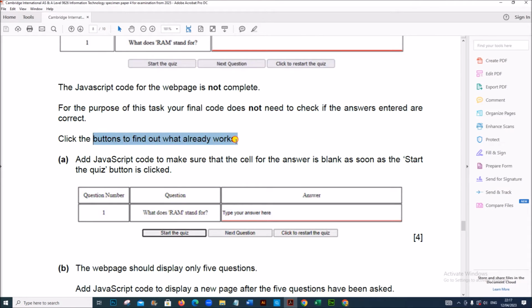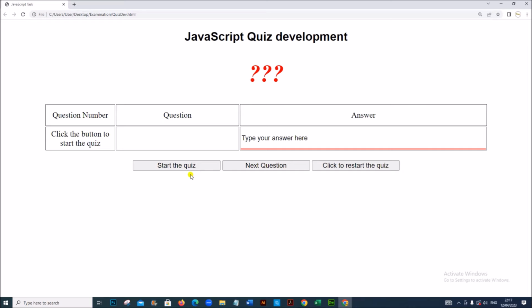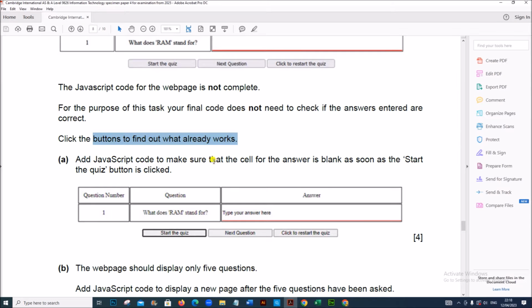Click the buttons to find out what already works. If you click on start the quiz, you can see the first question appears, and if you click on next question, it will go to the next question, and it only supports 5 questions. After 5 questions, it's showing undefined. And when you click to restart the quiz, this is not working. There is no action for this, so we need to redefine the program according to the requirements.